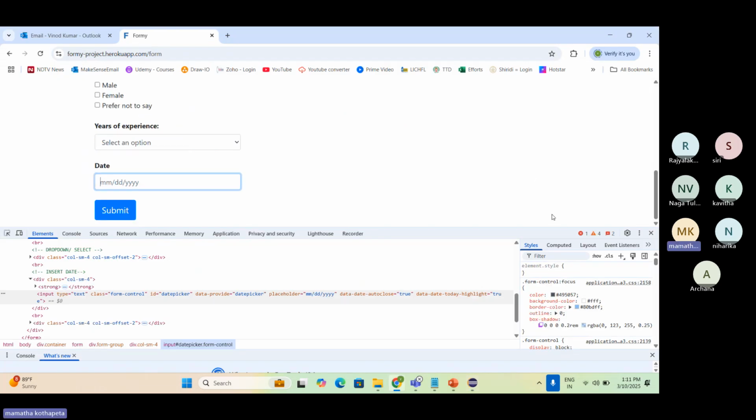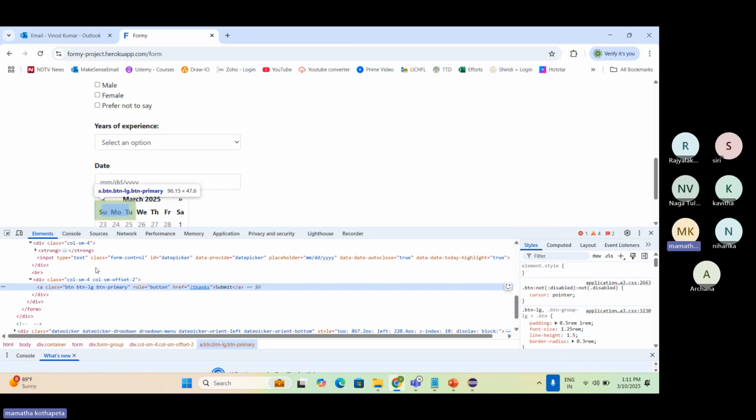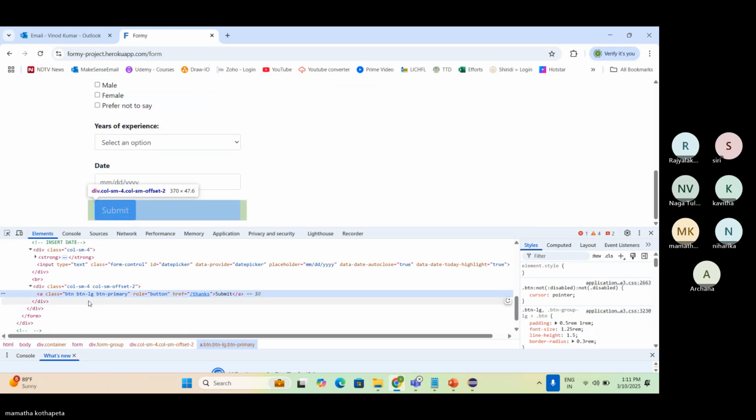Now the last one is the submit button. Do I have an ID here? Oh, there is no ID. He has used class. Okay, he has used class. Now remember, what did we learn in terms of locators? Class name is also one locator, right? Yes. Class name is also one locator. Remember, one locator.